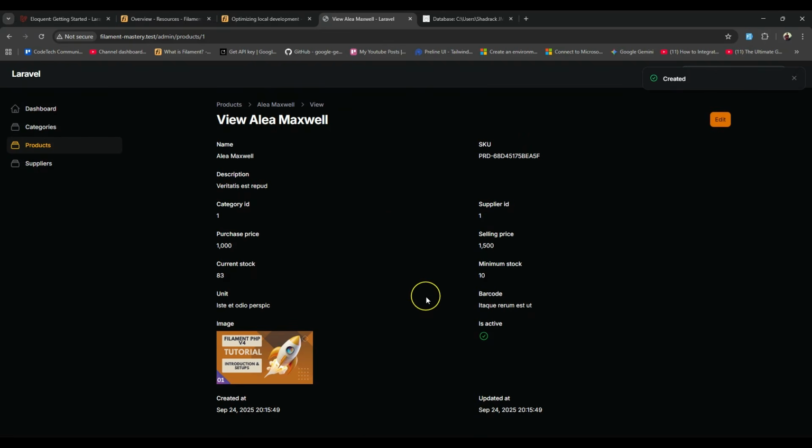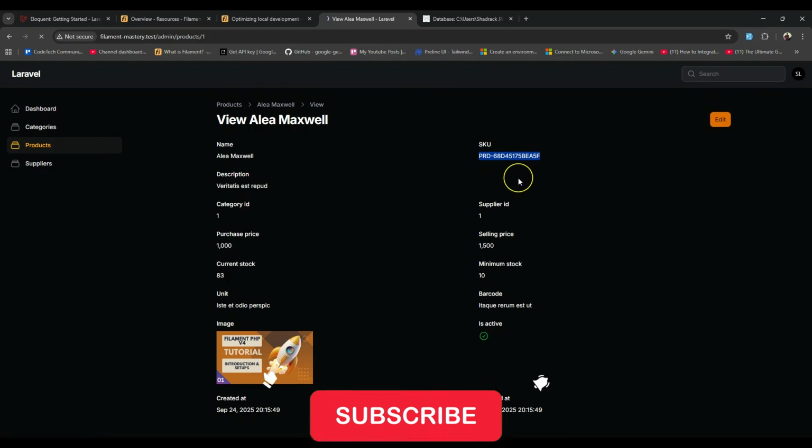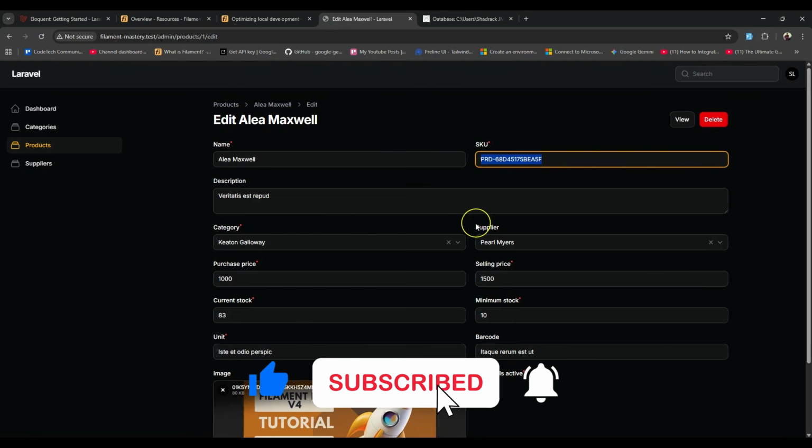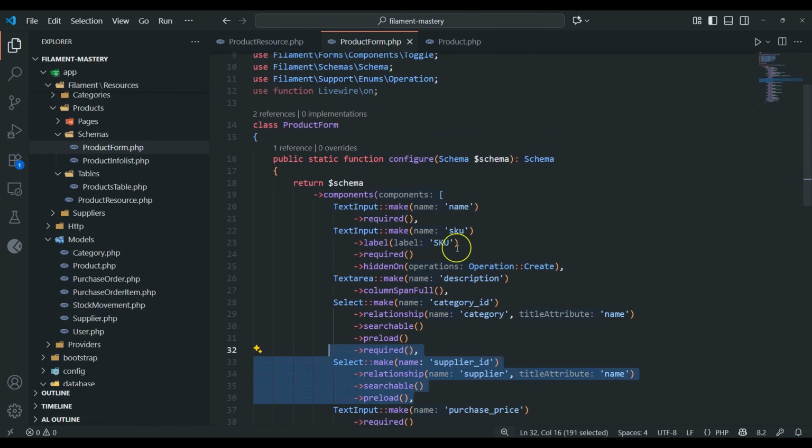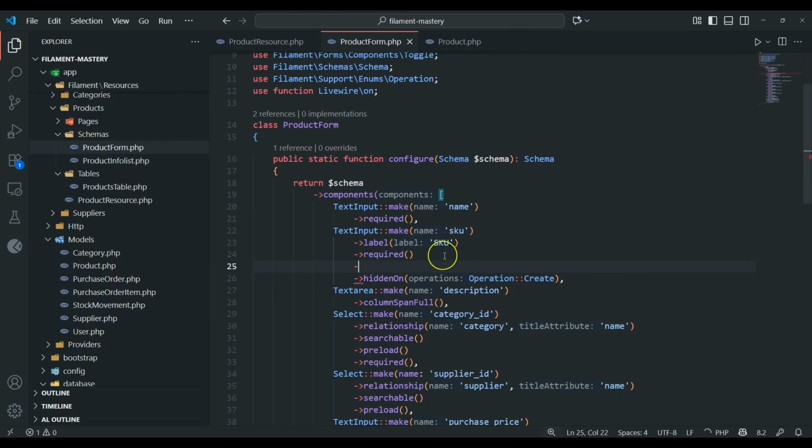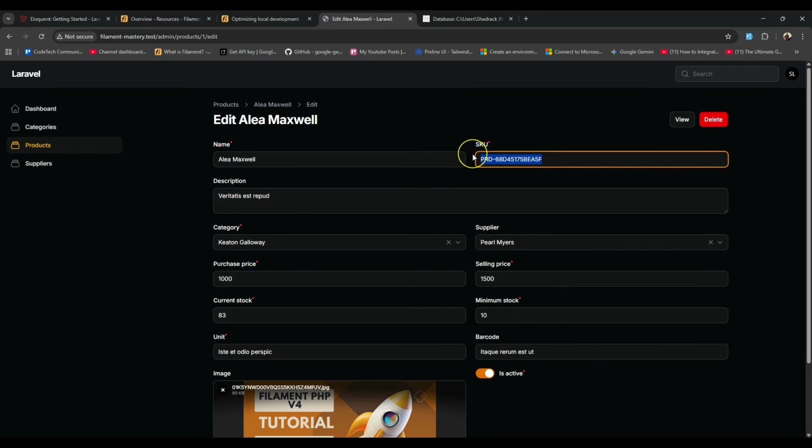So now the product was saved successfully, and you can see the SKU was added automatically. Similarly, if you go to edit, you should now be able to see the SKU. But here I can make this field read only. So we just say read only, so that the user will not be able to update the SKU. Let me refresh, and now you see this field is not editable. It means the users cannot edit this one, so it will only be created by the system.